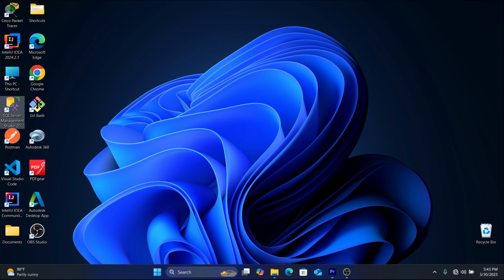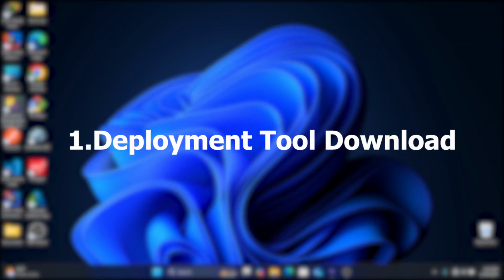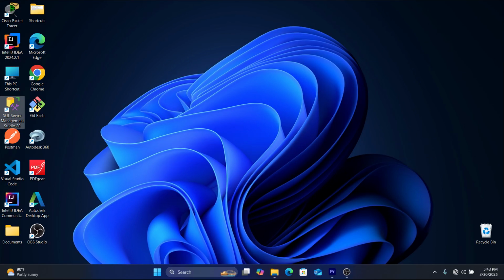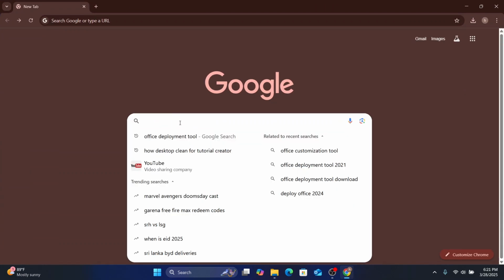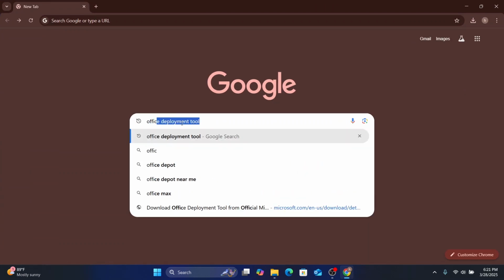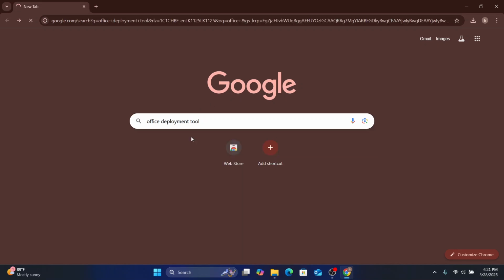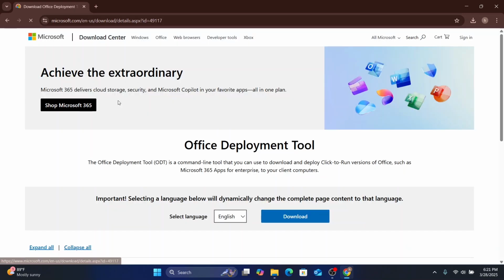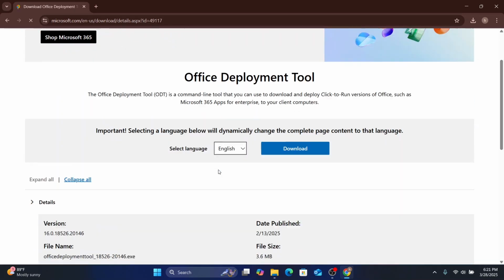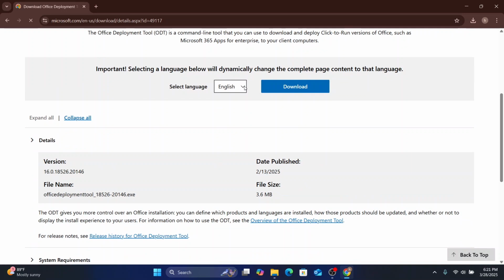We are doing this in 3 steps. First one, deployment tool download. Open your browser and search Office Deployment Tool, and click on the first link. I have given all the links in the description. Select language and download the deployment tool.